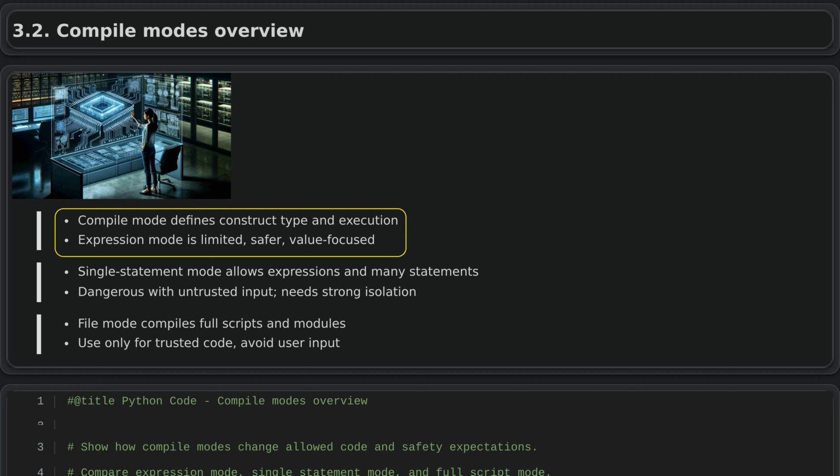Expression mode is used for a single expression that produces a value, such as a formula, and it does not allow statements like assignments or imports. This restriction makes expression mode safer, since it limits the ability to perform arbitrary actions unless they are explicitly permitted.